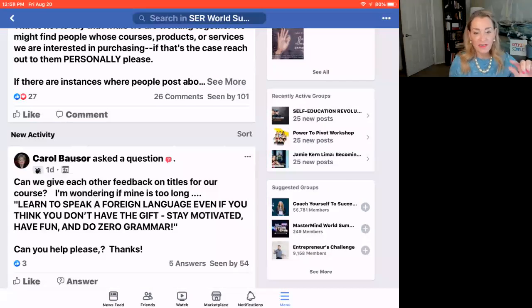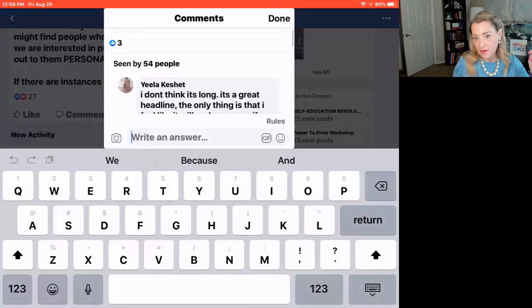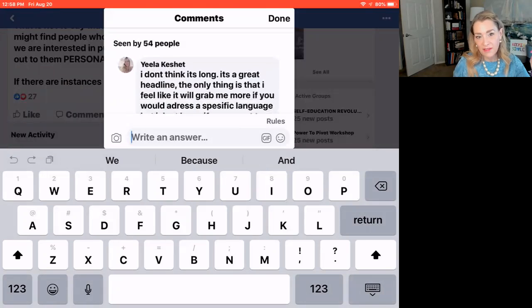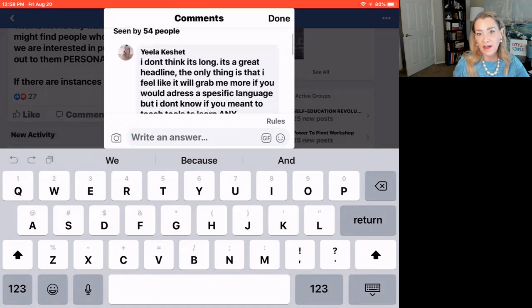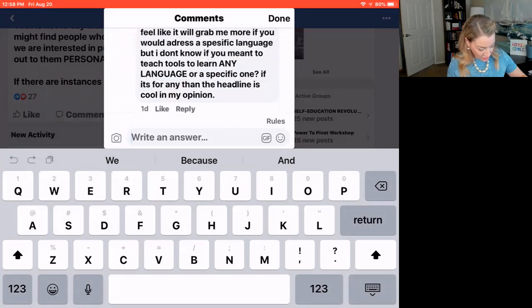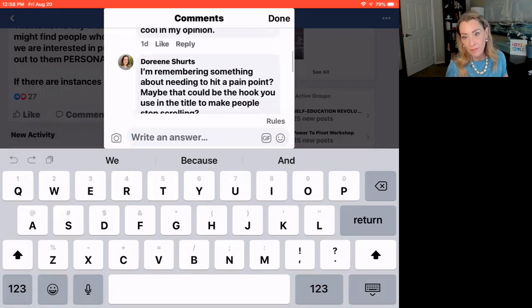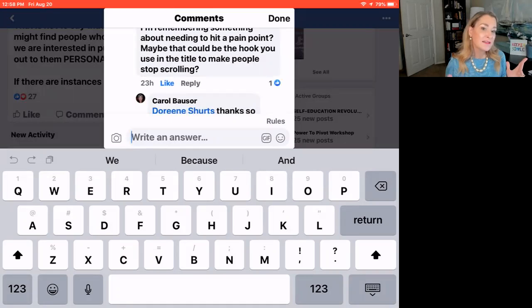Before you click on answer, sometimes I like to see what the other people have written as well. So scroll down, let's look. Gila said, I don't think it's long, it's great. The only thing is one language. Okay, scroll down, because that's not really what I would say either. I'm remembering you need to hit a pain point. That's a good point. So I might just click like right below Doreen's name. If you scroll down a little more, click like, because that makes sense and it's a good thing to keep in mind.